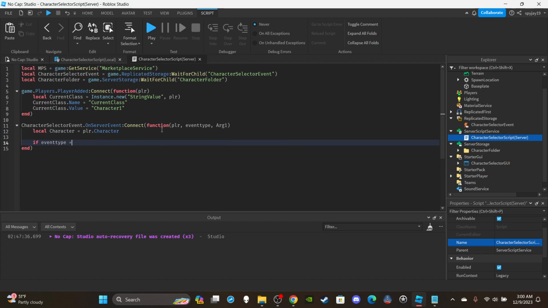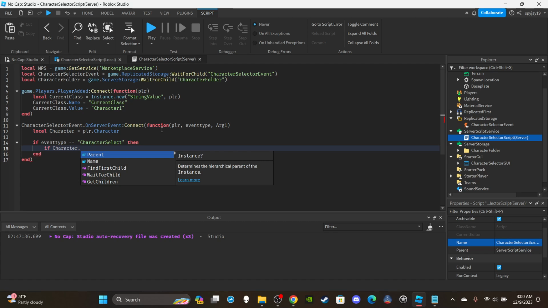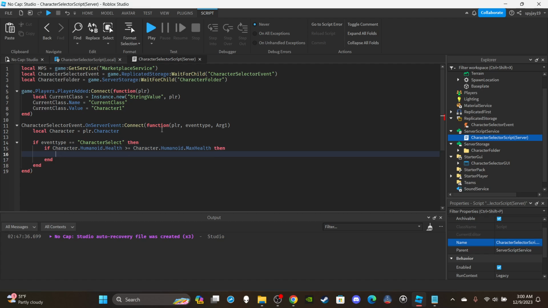The if statement, I'm gonna say if event type is equal to quotation marks character select, right? Enter. Then I'm going to say if character, we need to double check to make sure the player is at full health before they start switching characters. I'm gonna say dot humanoid dot health is equal to character dot humanoid dot max health, right? Sorry, not greater than, equal to, because they should be full health.